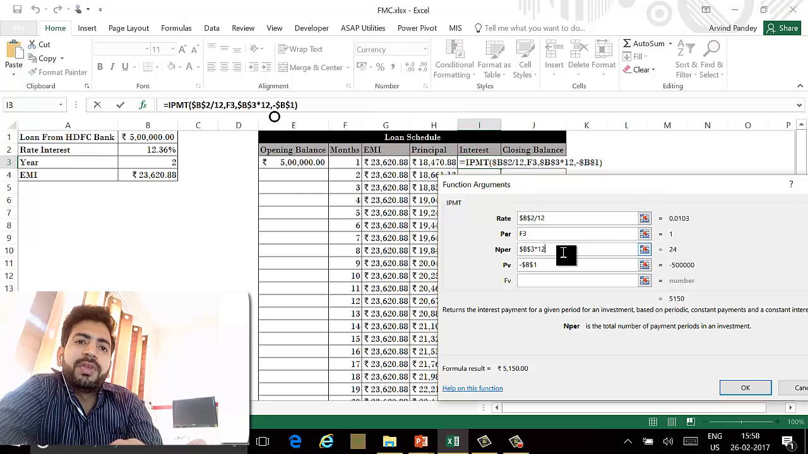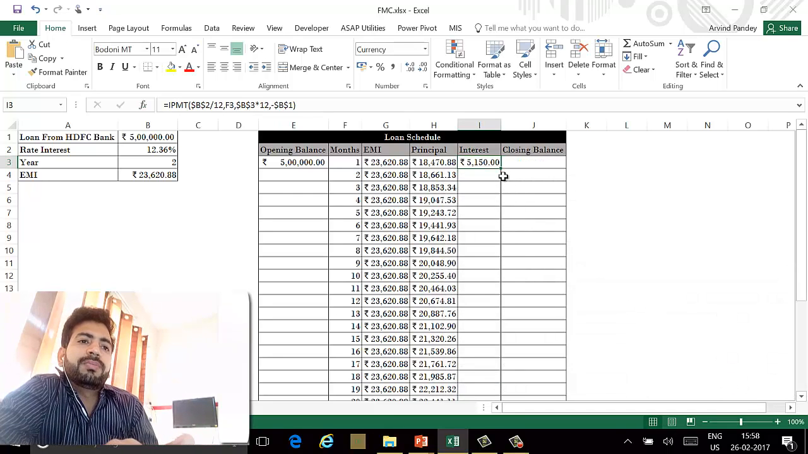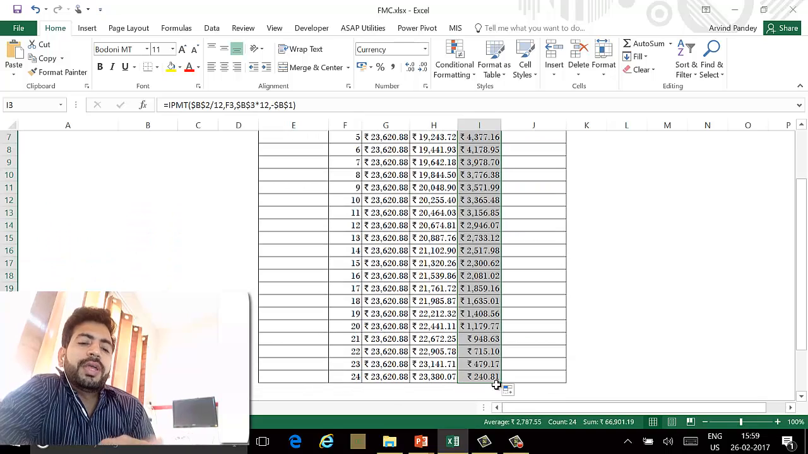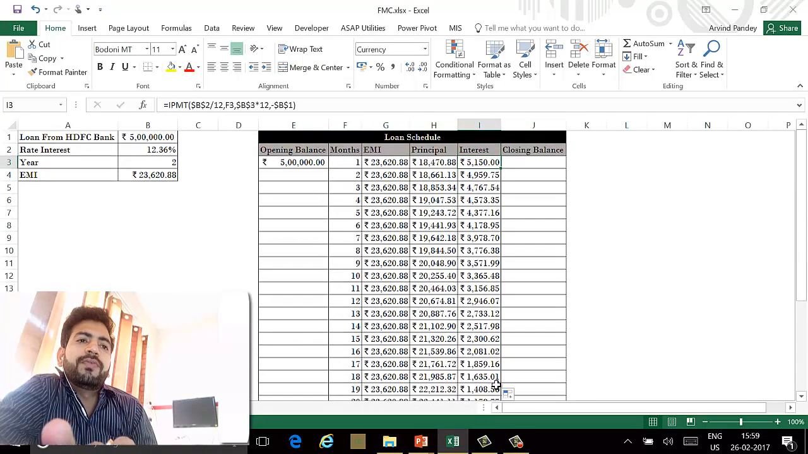Always keep in mind while calculating IPMT: this will be multiplied with 12 if your interest rate is on an annual basis. If on a quarterly basis, this will be multiplied with 4. If half yearly, this will be multiplied with 6. Whenever we click OK, the result will come automatically. Once we drag the cell, all results will come automatically. Our interest amount will reduce every month.